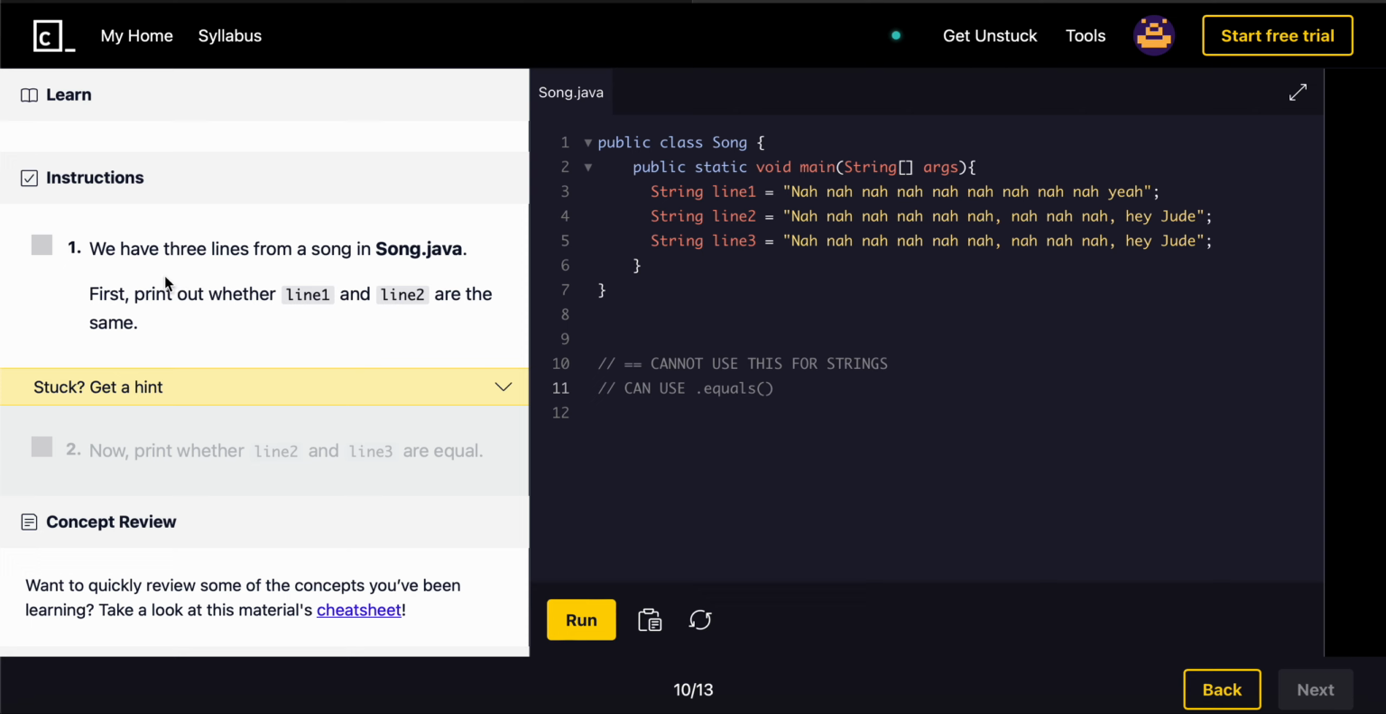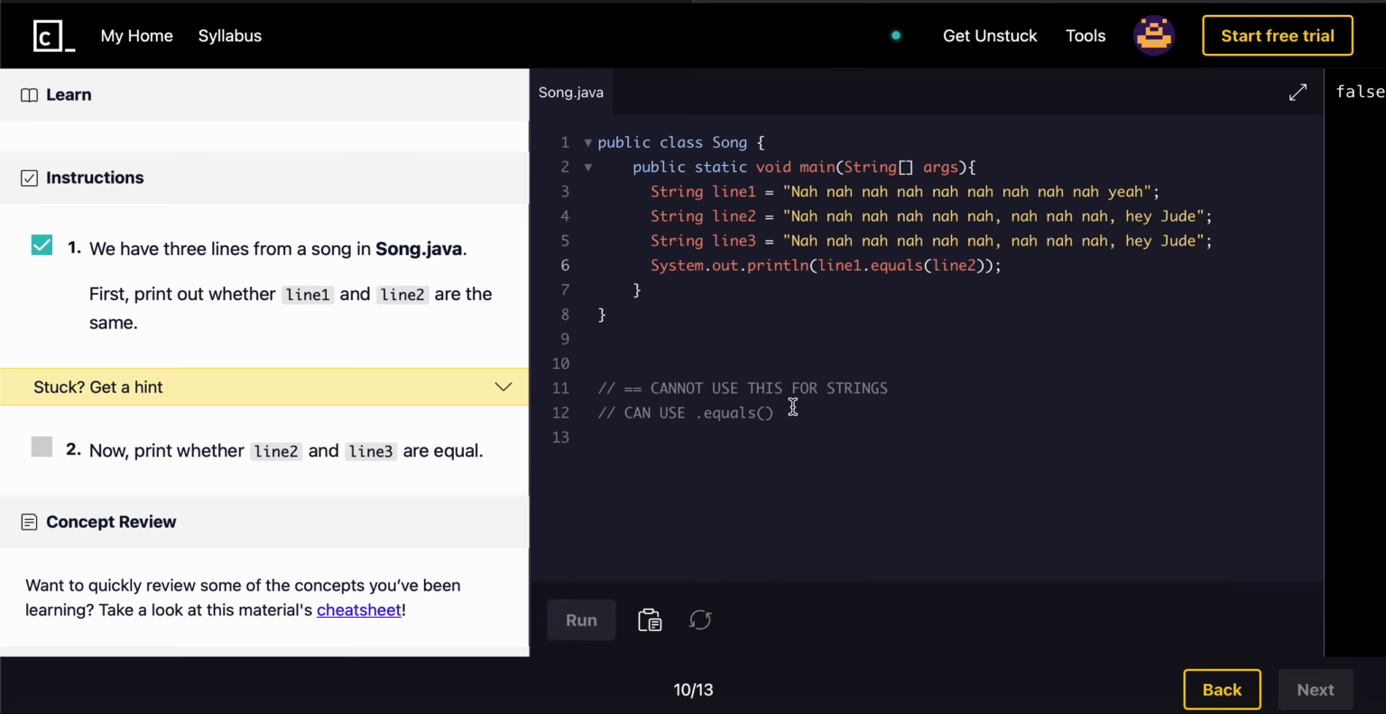All right, so we have three lines from a song in Song.java. First, print out whether line 1 and line 2 are the same. All right, easy. System.out.print, and then we're going to do line1.equals(line2), and perfect. Now print whether line 2 and line 3 are equal.